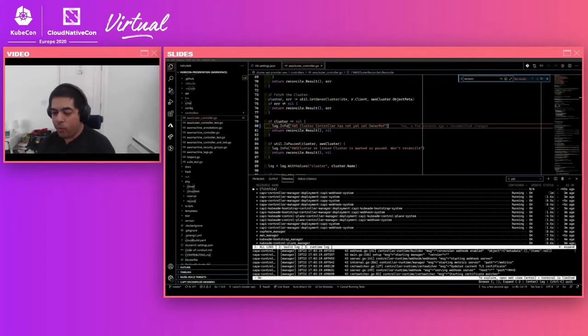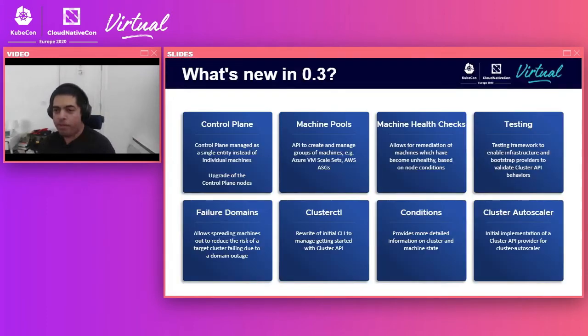So with that, let's talk about what we've been working on. We've just done some new releases of Cluster API.